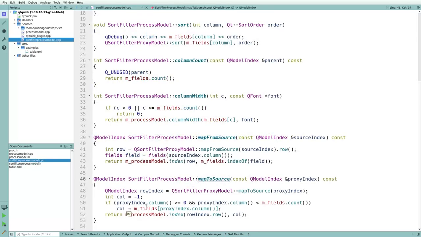I do this by direct lookup. The proxy index that's being given has a particular column. I look up in my vector which column that is in the original model, and that will now be the new column. And then I construct a new index where I use this column and the original row. And then map from source just does it the other way around. So it has to actually do a search in the vector to find the right one.